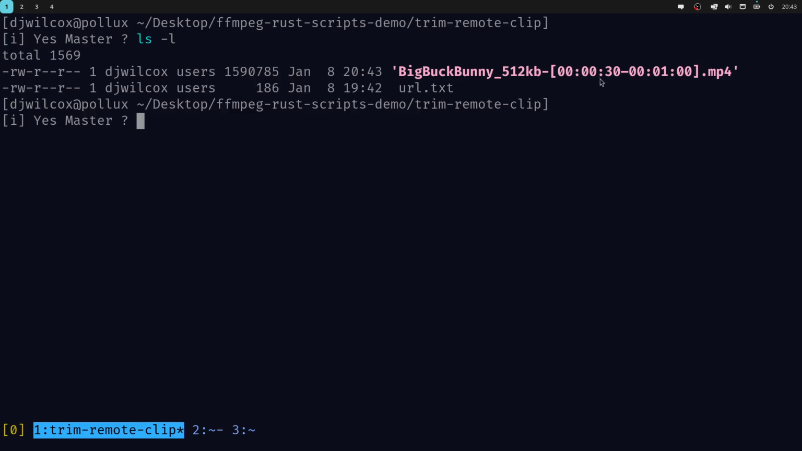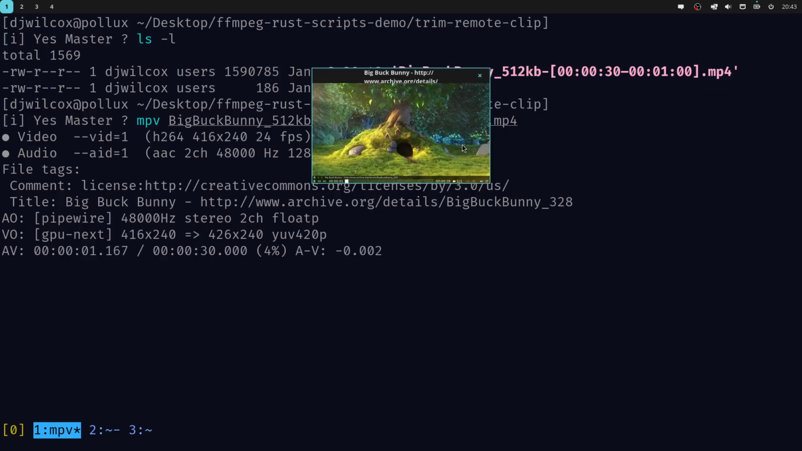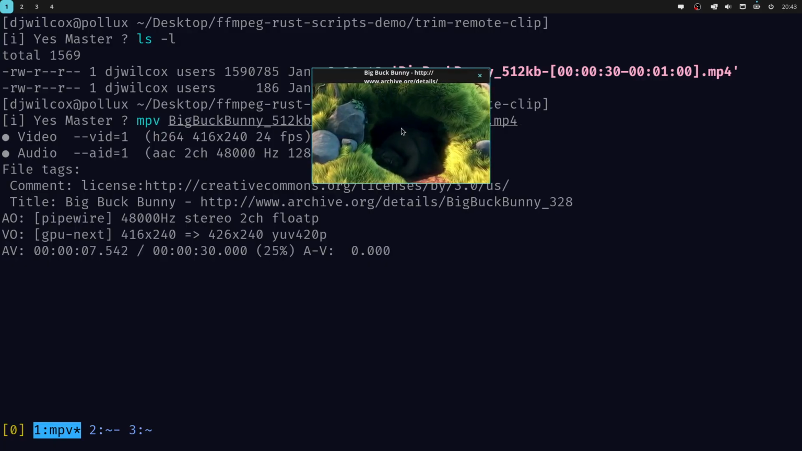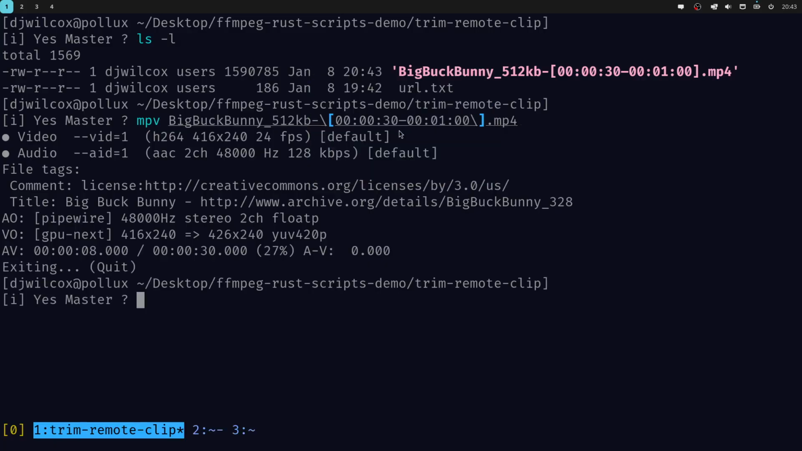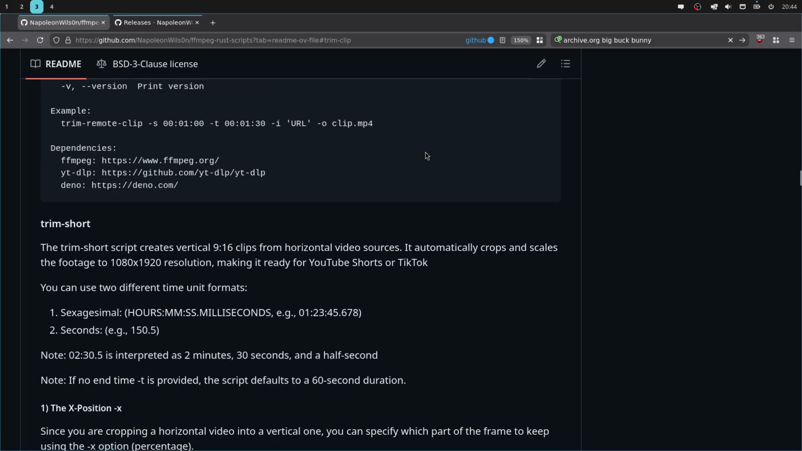For example, here 30 seconds to 1 minute, and if I play that, you can see this is a particularly small clip. It's only 4:16, but you can see that this is a 30-second clip. Okay, and this isn't really designed to work with find, because you're using URLs.